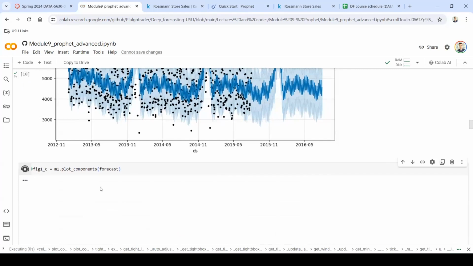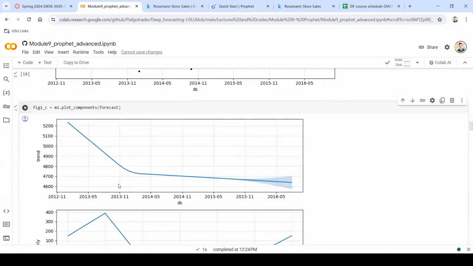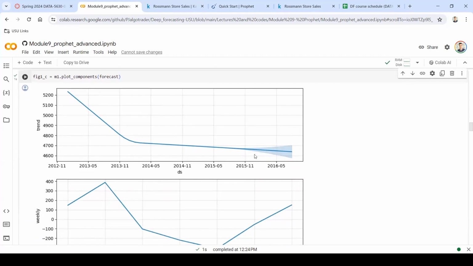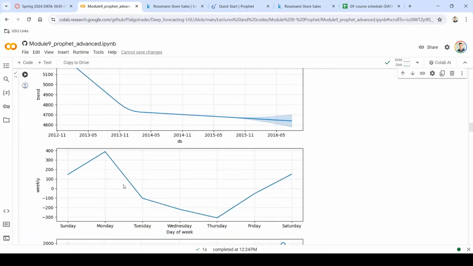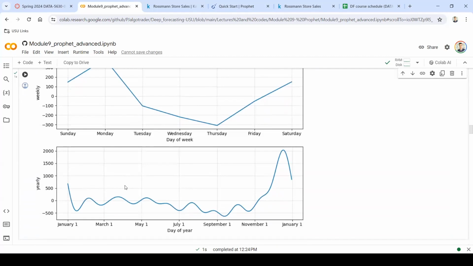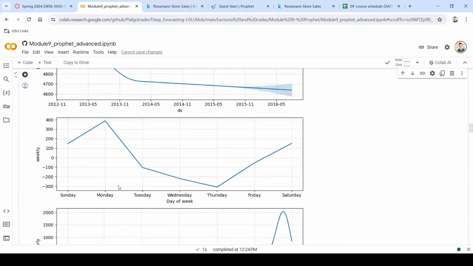I can look at the components plots. Again, this is a baseline. And as you can see, as we go further into the future, let's say 365-ish, the model will start having a hard time. That's why the intervals are increasing. But for weekly and yearly seasonality, this is what we get.